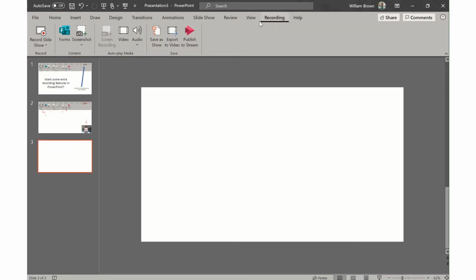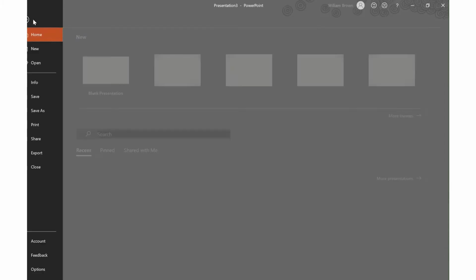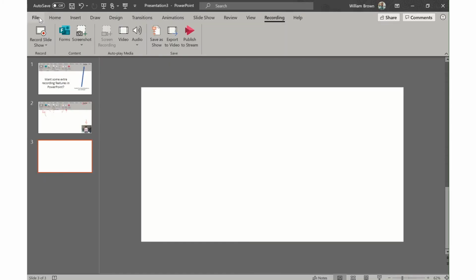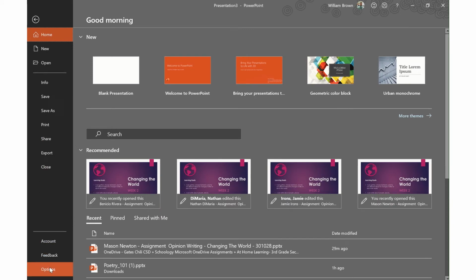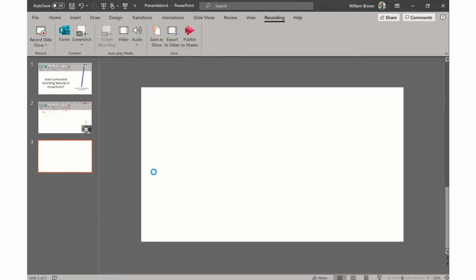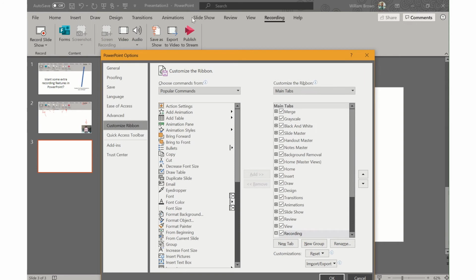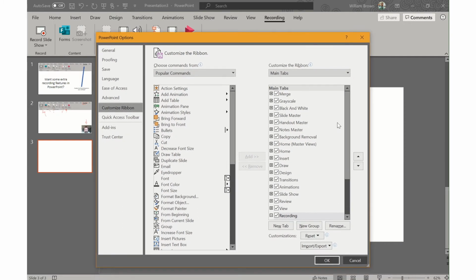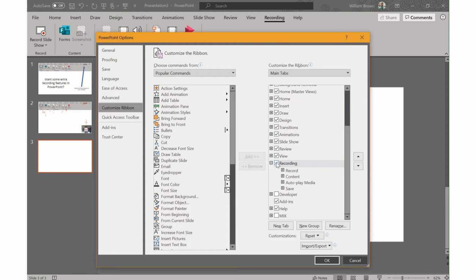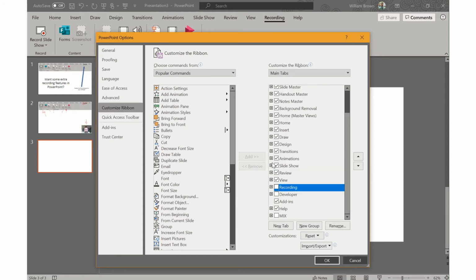So in order to turn on this recording slide, you've got to go over into your file, down to options, and finally, once you're into options, you get to click on this customize ribbon. The ribbon in PowerPoint is all of these that show up over there. So over here on customize the ribbon is the main tabs that show up. What you want to do is scroll down until you see the recording option. The recording one is probably unchecked. If you check it, it'll show up there.